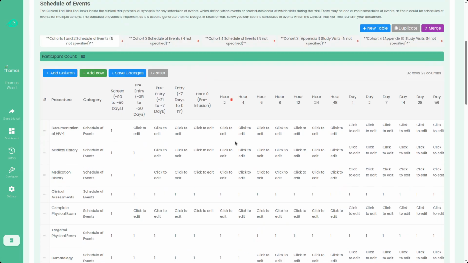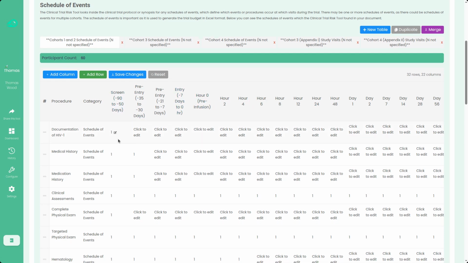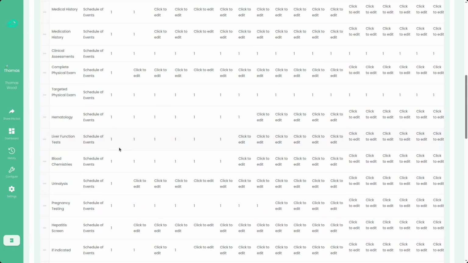In this case, the events are taking place not only at different days corresponding to different visits, but there are a number of hours, which means that there will be an inpatient stay with multiple events taking place during a single stay. Then also the screening procedures are listed here, and you have the procedure names here.